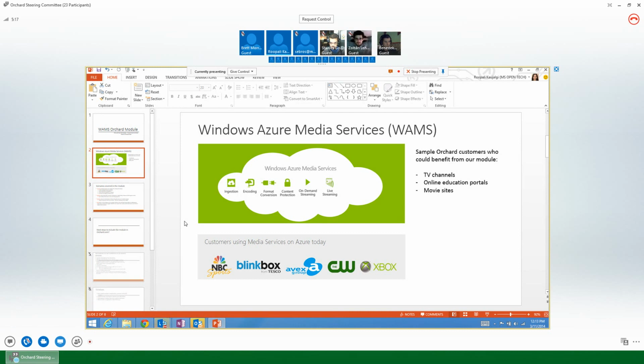There are several customers that have used media services since it was launched. Some of them are listed here. The biggest one, I think, is NBC. The Olympics were using WAMS.